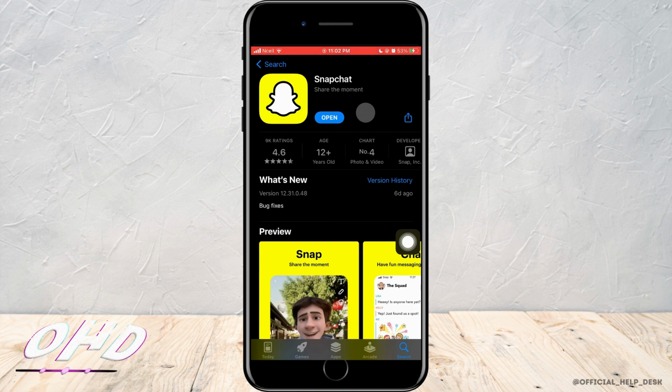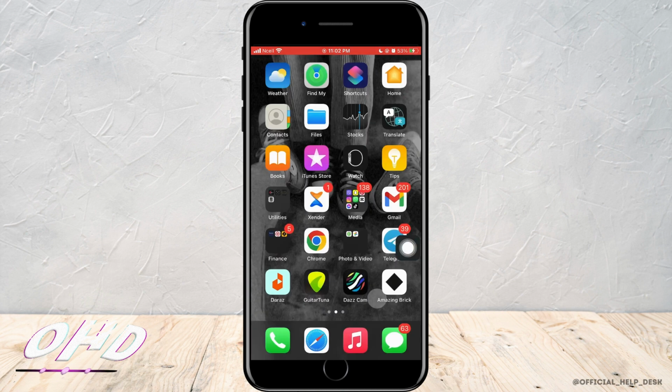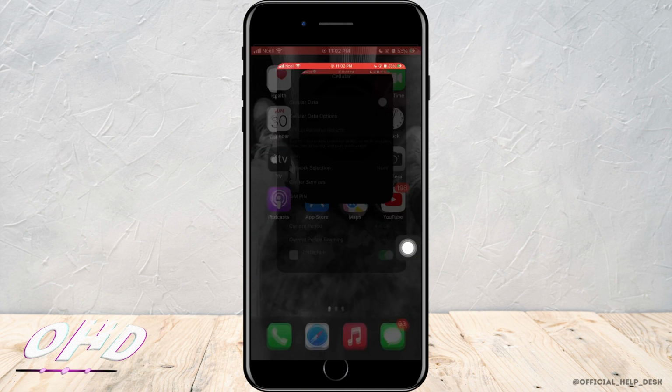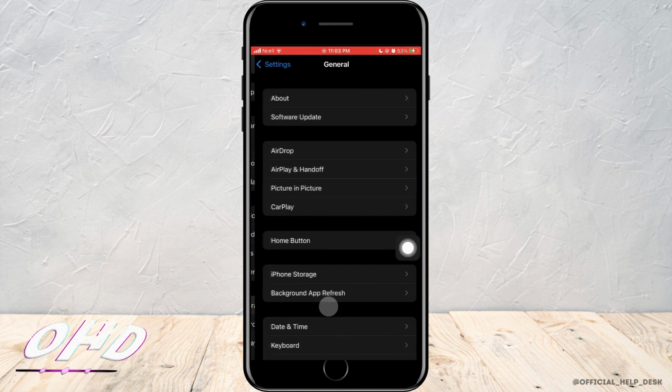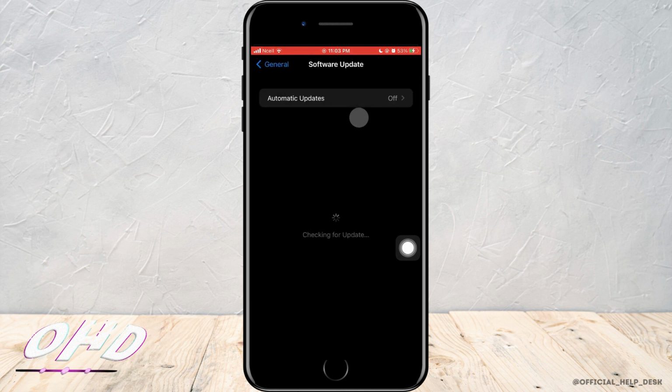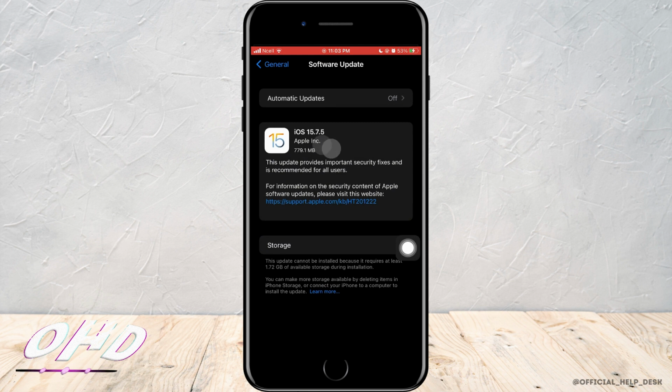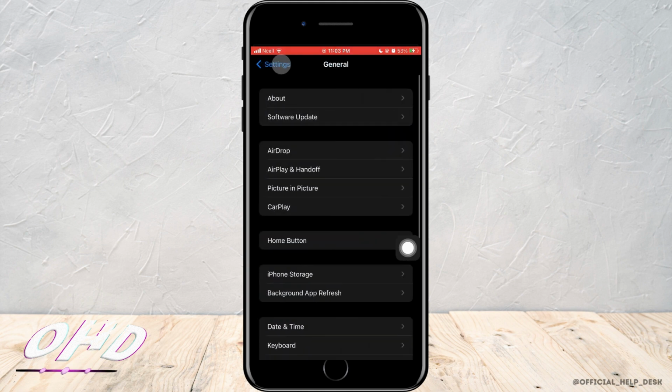And next step is you want to go back, then open the settings of the phone. Then tap on General. As soon as you do that, tap on Software Update, and then tap on Automatic Updates. Here you have to make sure that you are turning the automatic updates on. This might help you solve the problem.